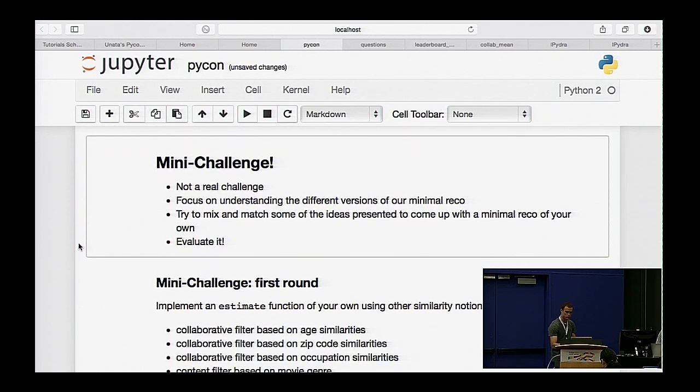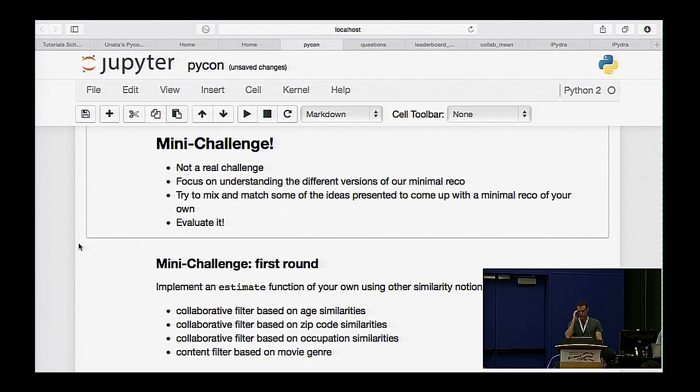Cool. So what we'll do now is we'll go ahead to the first round of the challenge. And what I want to show you is a couple things so that we can have the leaderboard up. So just a few notes. This is not a real challenge, so play fairly. Focus on understanding the different versions of our minimal recommendation engine. Try to mix and match some of the ideas and then evaluate and post to the leaderboard.